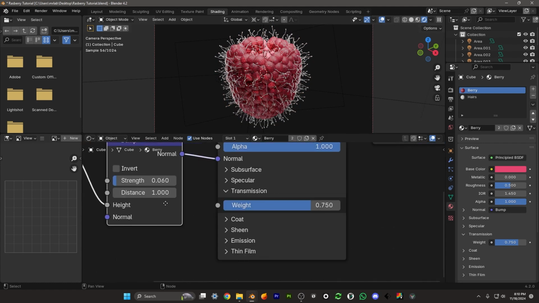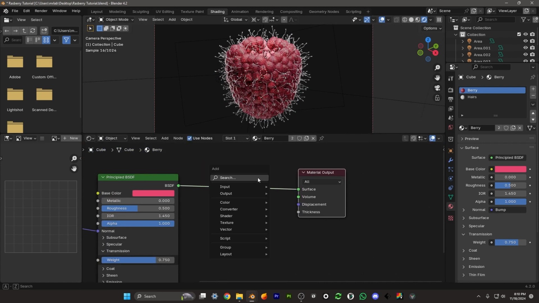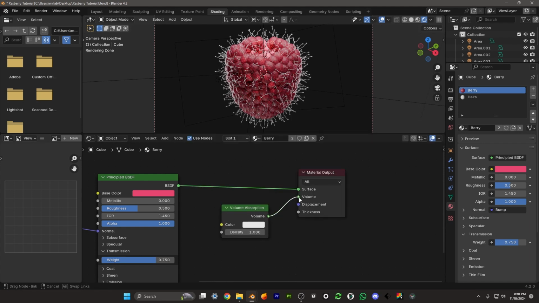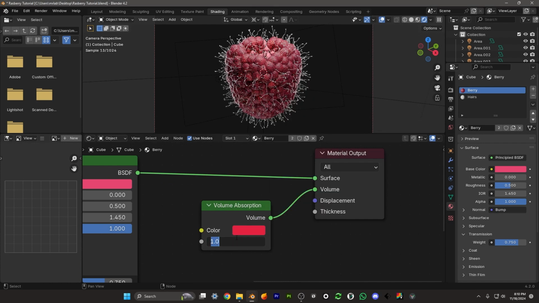Okay, so now we have a material here, but to make it look even a little bit more realistic, we can come over here, go Shift A, search and get a volume absorption. Place it into the volume. And we're going to give this a reddish color like this. And we're going to give it a density of 4. And that's the berry material.